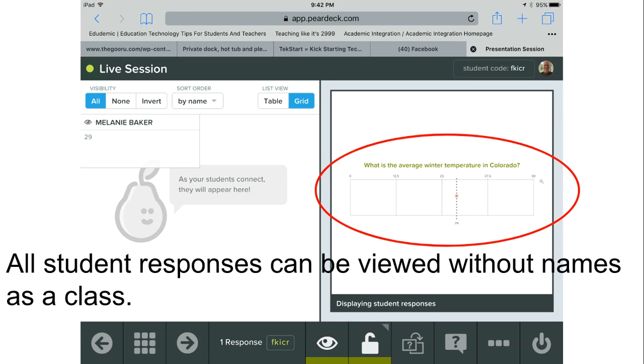This is the free response number, and it actually plots the numbers on a number line. It's a great visual. Keep in mind, the students will not be able to see all the other students' responses unless you have the eyeball unlocked.